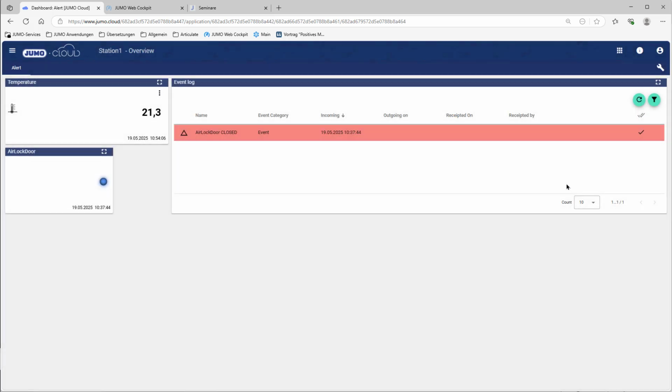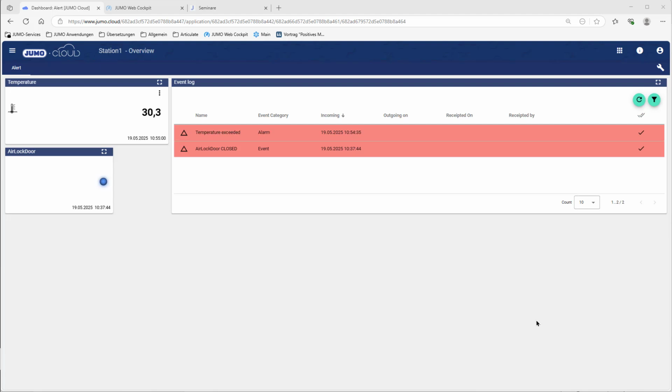The temperature now rises above 27 centigrades. And the alarm is activated. I can acknowledge the event at any time.